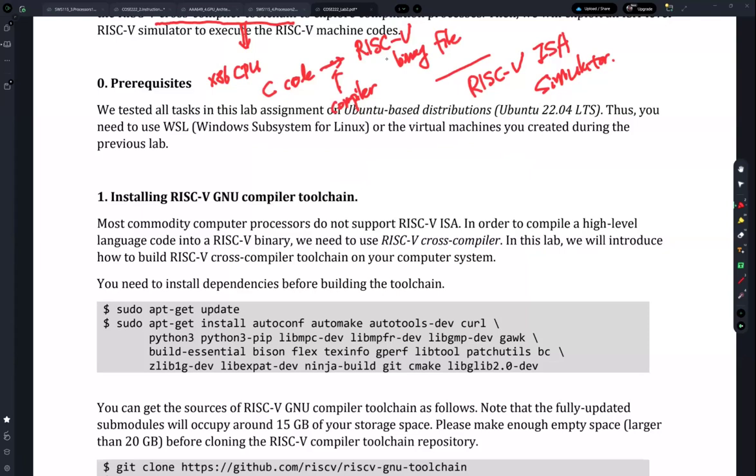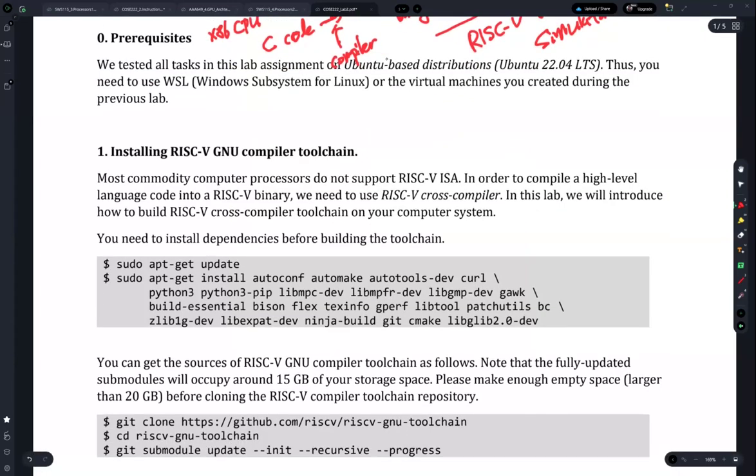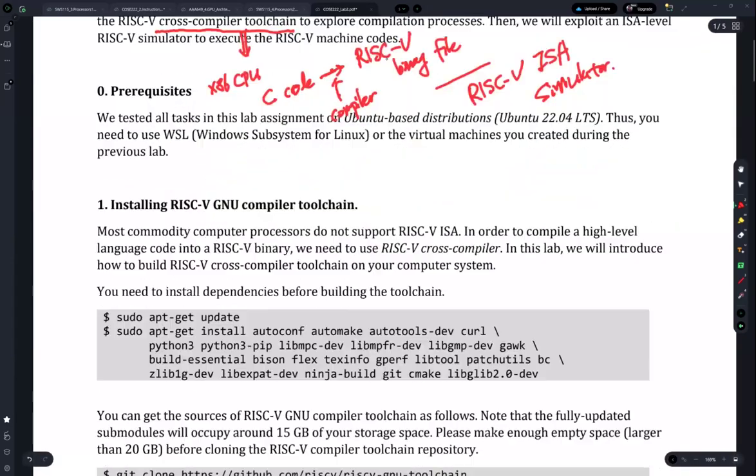Okay, so actually for this lab assignment, you can follow the instructions in this lab document. But for this purpose, you need to build a RISC-V cross compiler, but it requires a large amount of other source files.